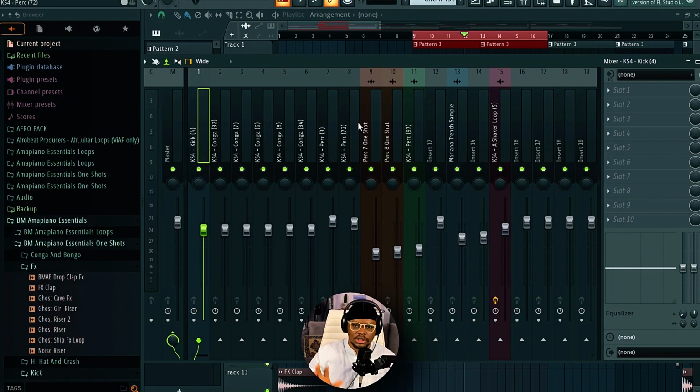You can also use sidechain compression to control something like your reverb or your delay. So let's look at how you can sidechain your kick to your bass. It's probably the most common use for sidechain compression ever.